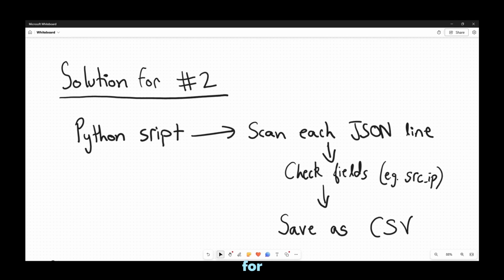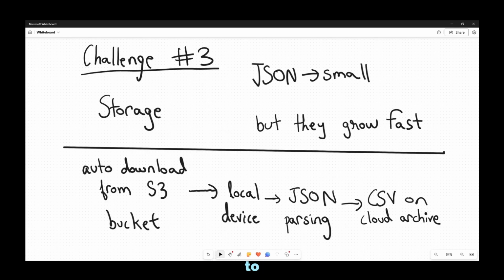Another small challenge for this week that I had was storage. These JSON logs are small individually, but they grow fast. And I realized I need a system to ingest, clean, and store logs consistently. So I'm thinking weekly auto downloads from my S3 buckets, then local parsing by importing those files into them, and then exporting them as a CSV with only the information that I want, and then long-term archive them on some cloud.